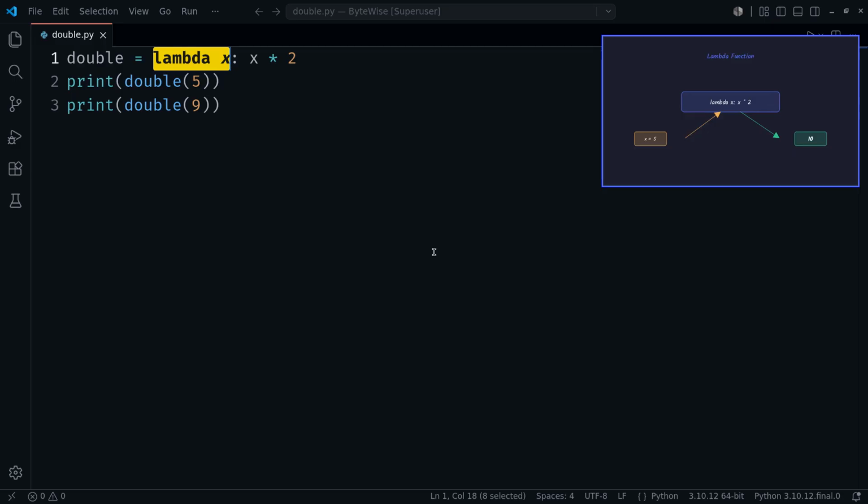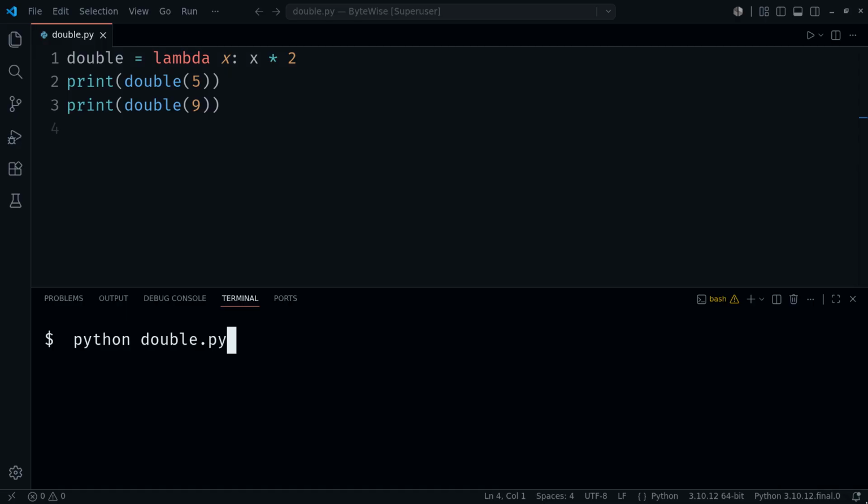Lambda x starts the function, declaring a single parameter called x. Everything after the colon is the body, the single expression whose value comes back. And we call it exactly like a normal function, passing 5 in. Run it. 5 doubles to 10, and 9 doubles to 18. It really is a complete function under the hood. It's just written in a compact, throwaway style.